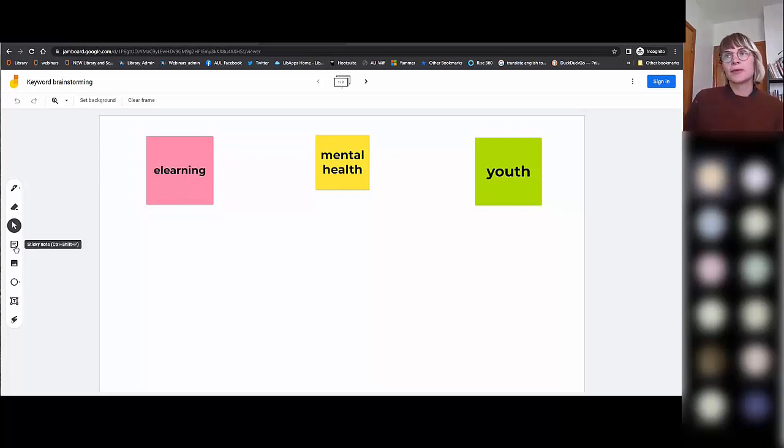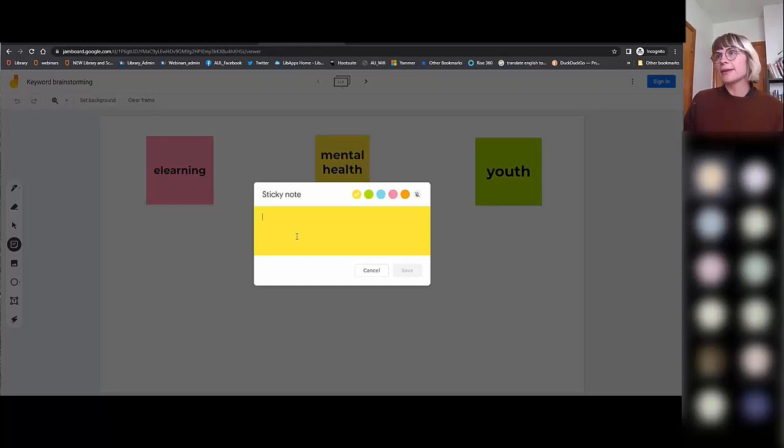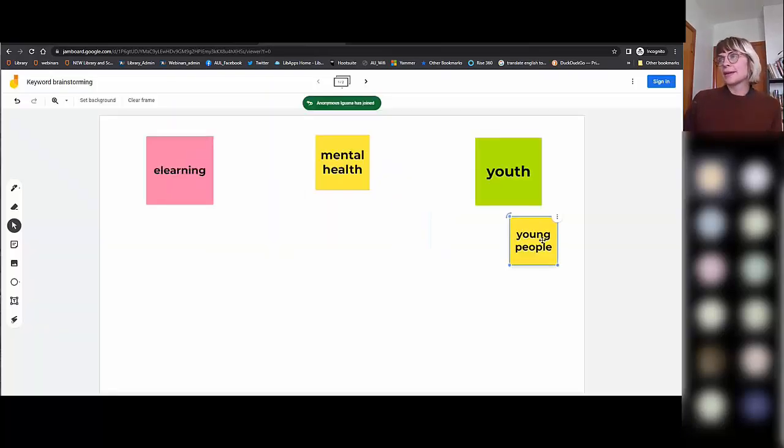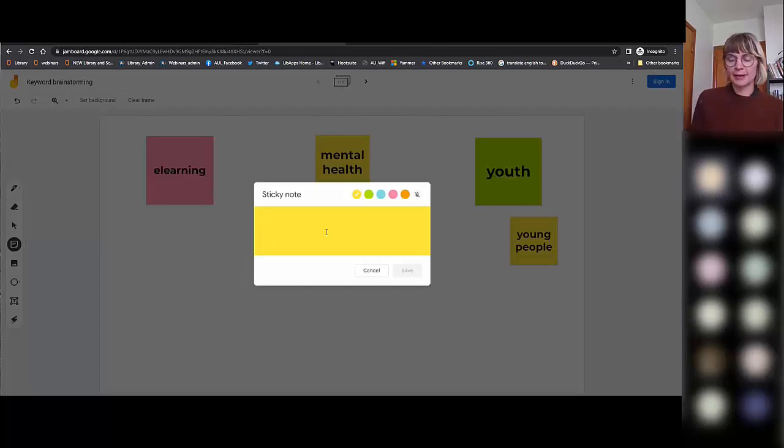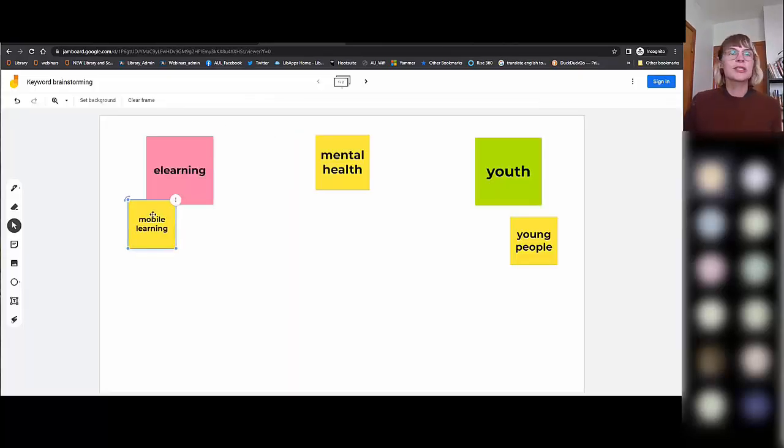So just go over here to the sticky notes. Also feel free to add these in the chat box as well. So if we were to add a sticky note, we'd do maybe youth, we'd say young people also. And then we can scroll it over there. Or we might want to say e-learning or mobile learning. So it's just a way to brainstorm, and then we're going to use this search a little bit later on in our session. So I'll just give you a minute or so to come up with some keywords there.